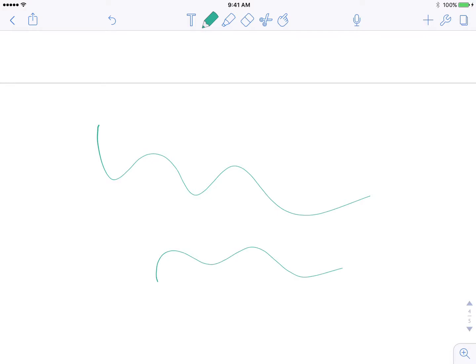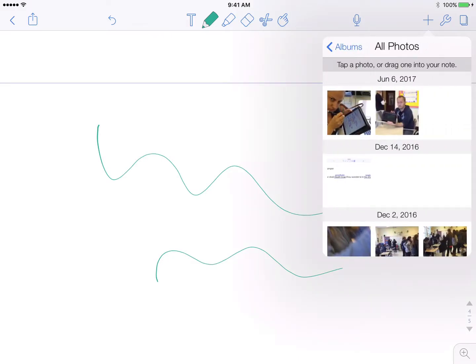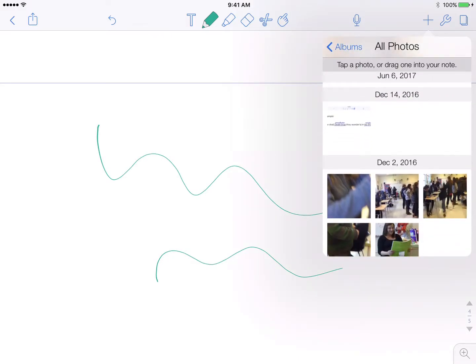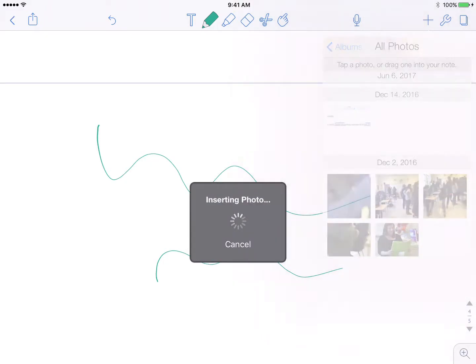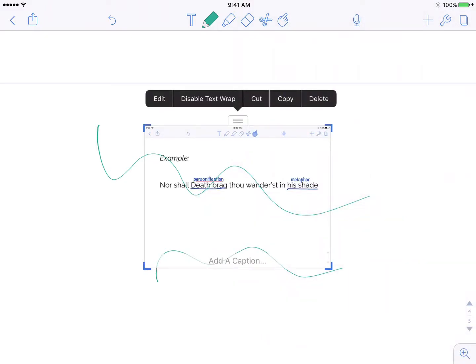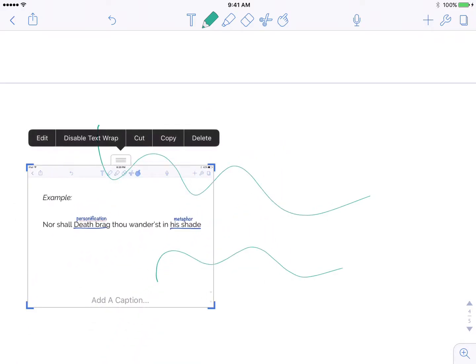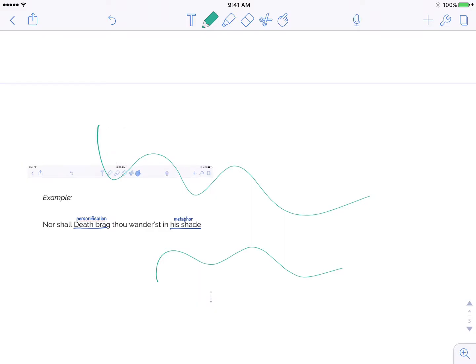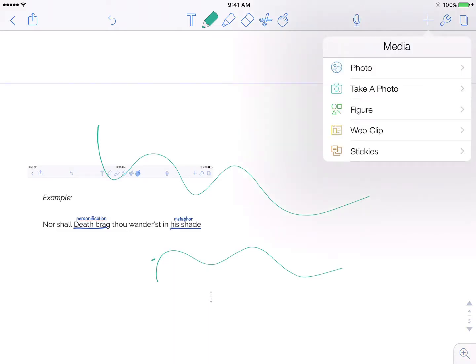A lot of times my students will take pictures of notes on the board, and then they will add them directly into their notes here. If, say, they weren't able to get it all down in time, or they want to capture something exact that I did, and then they'll continue with their notes. So that's pretty handy as well. They can also get clips from the web.